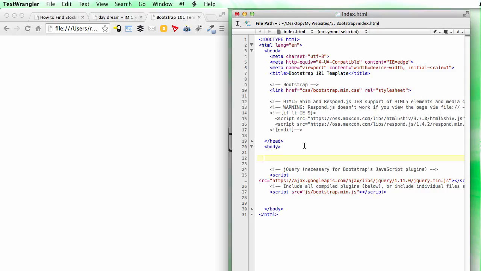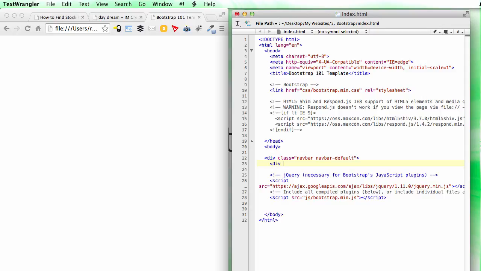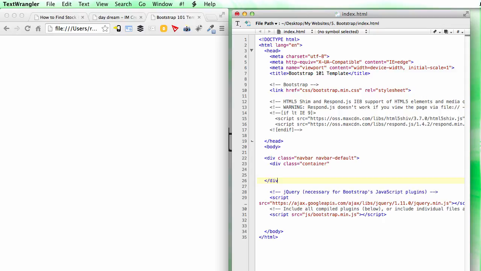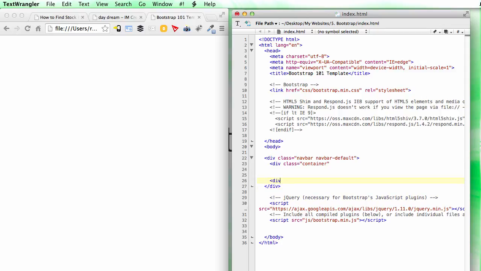I hope you managed that. I'll just talk you through how I think you should have done it. So we start off with a div with a class of navbar, and we'll give it a navbar default styling. And then we have a container within that. I'll just close those divs. So a container, and then we have our navbar header. There it is.